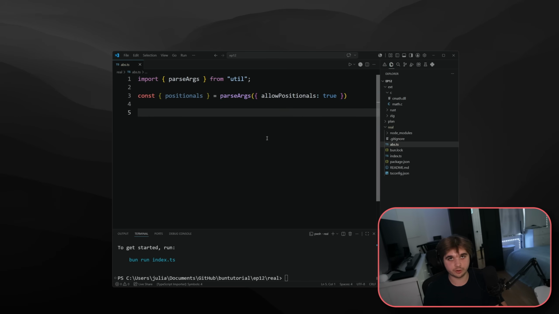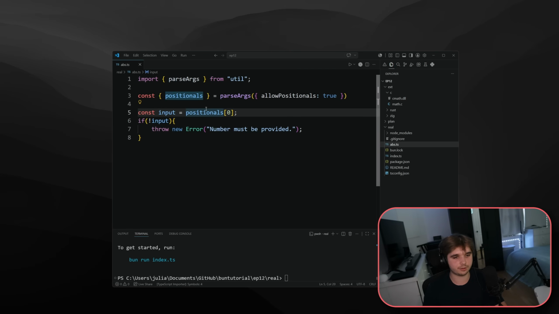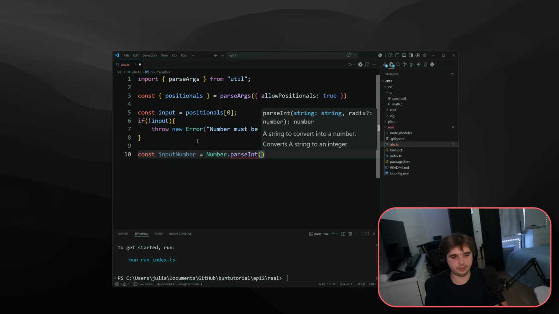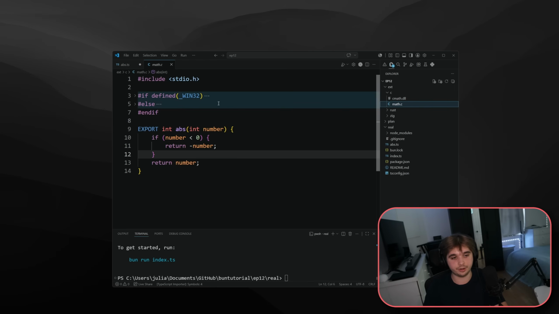Okay, so now that we have our positionals, let's get our input. const input equals positionals[0]. If there's no input, throw a new error. Very nice. inputNumber equals Number.parseInt, and inside of here we're just going to put our input. And now we are going to connect to our C library here. We're going to be using this ABS function like so.